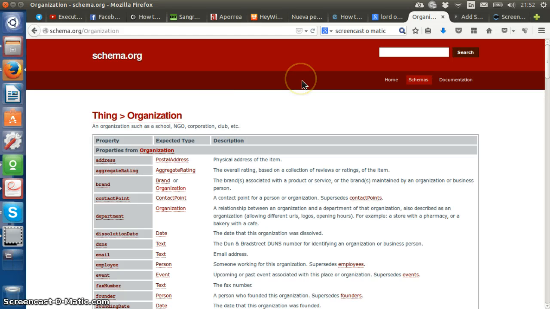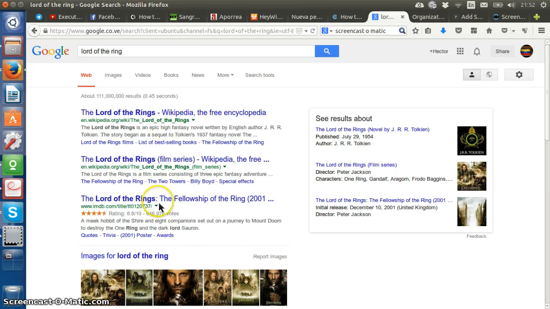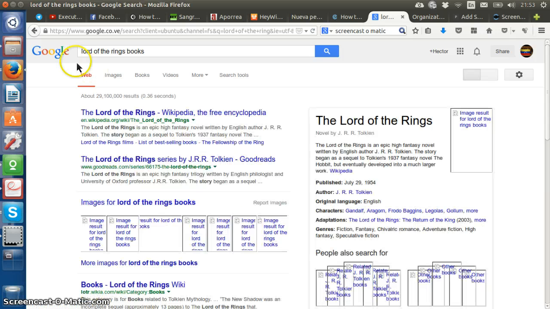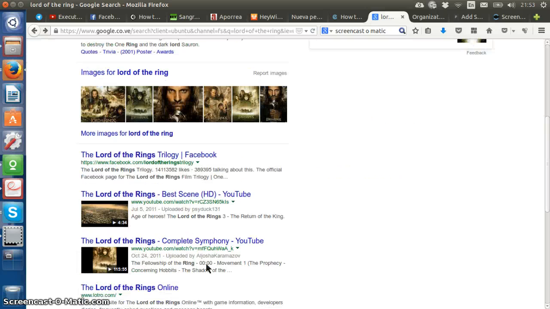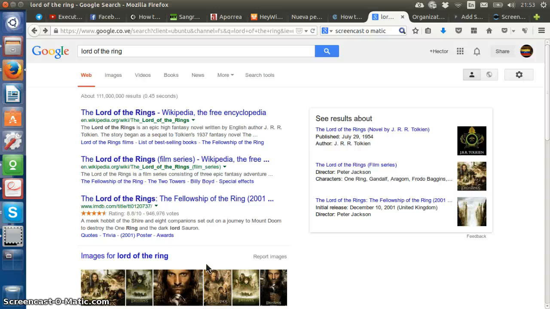For example, imagine that I'm going to look for The Lord of the Rings and I Google Lord of the Rings. The schema will tell Google what parts of my site are important. For example, you can see here that it puts the rating, it puts the year when the movie came out, it has some other valuable information. This kind of microdata serves so that Google can tell, okay, this is quality content, let's put it in the front of the page, let's put it on top.